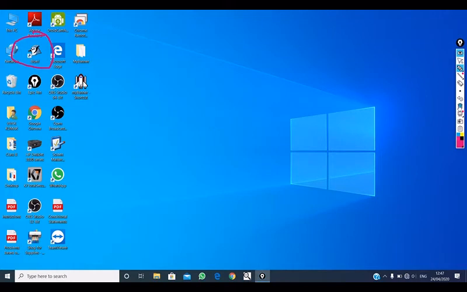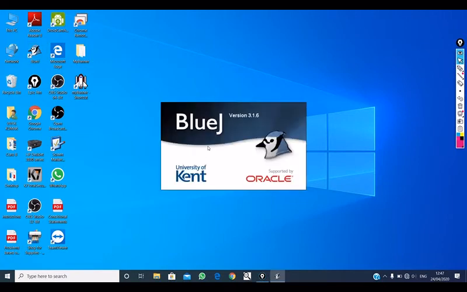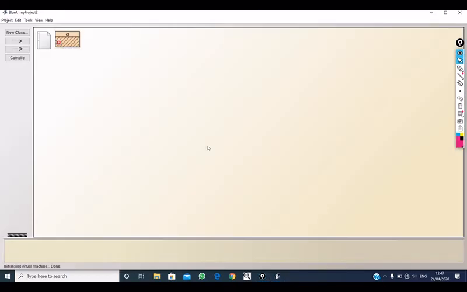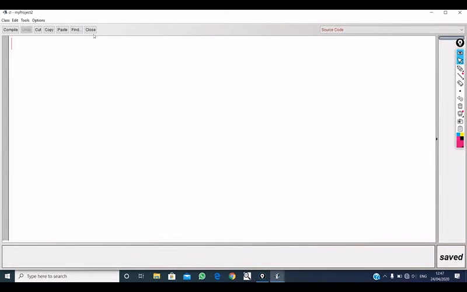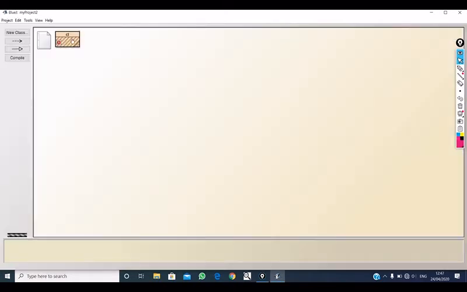You have to double click on this icon and then you will get the new window. First time it takes some time, a few seconds. So first time when this window opens, it will look like this. You have to double click on class, or you can also create a new class. If you want to delete an existing class, right click on this class and remove. Okay, remove. Now create a new class.